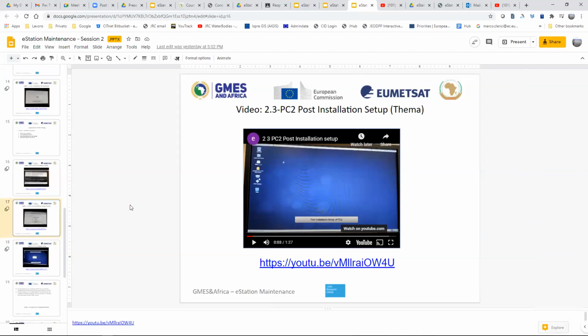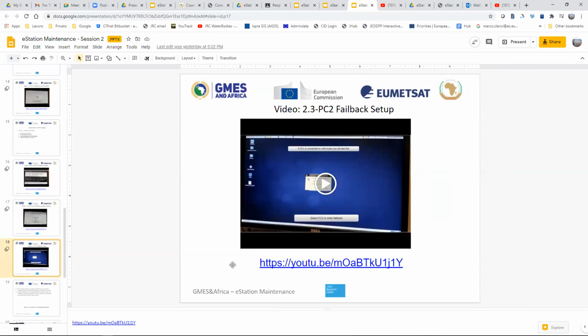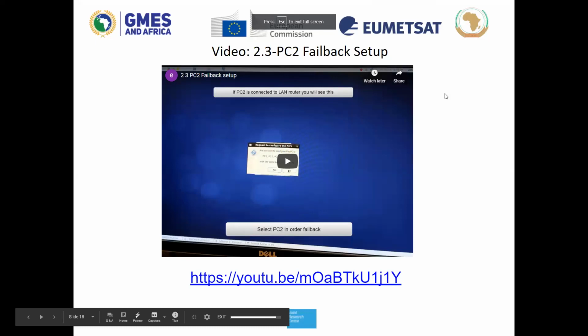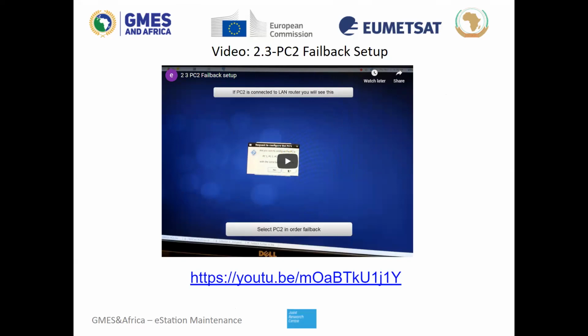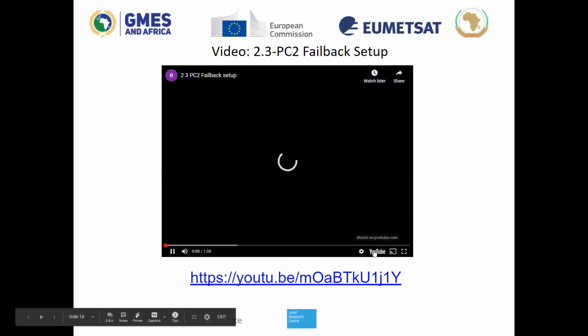Once you're done with that, you can go to the next step, which is to put back the Mesa station in the normal mode, because you know that before installing the PC2, we put all the Mesa stations, that is PC2, PC1 and 3, in the recovery mode. So now you have to put back the PC3, PC2 in the nominal mode. This is another important step which will be shown here on how to do that.